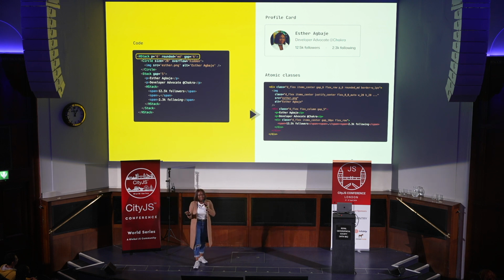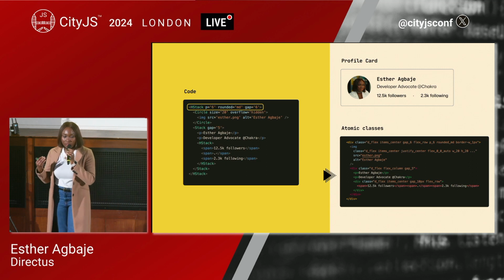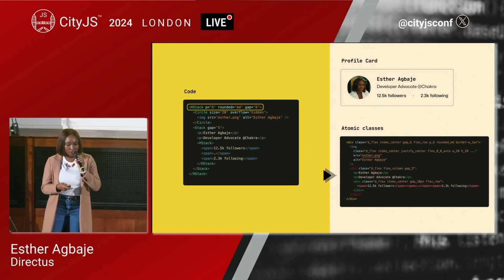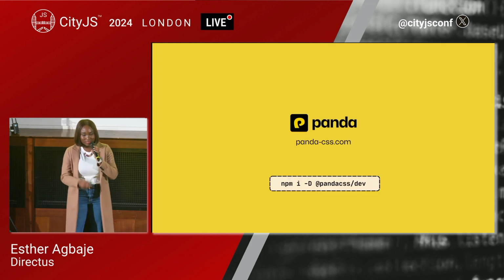And I personally love using it because I like writing styles with style props. They just make me move a lot faster. It keeps my code clean, and a lot more concise than using functions. And the output, as usual, is atomic classes.